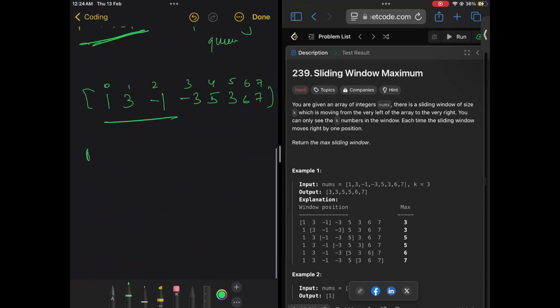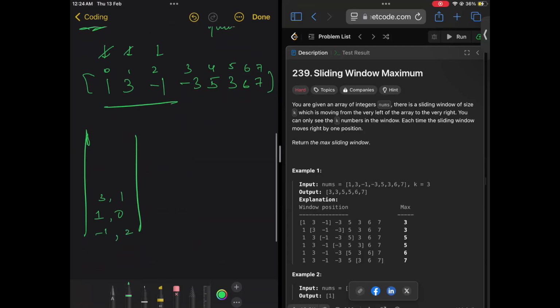And in my priority queue, what I'll be doing is I'll keep on adding elements. So first I'll add 1, comma 0. So I'll add the value as well as the index to keep a check on whether the index is within the window size, right? So we put that, and then we have 3, comma 1. Then we have minus 1, comma 2, right? So this is how it will look in the priority queue. The maximum value is 3, right? And 3 will always be at the top of the priority queue, and we'll be using that.